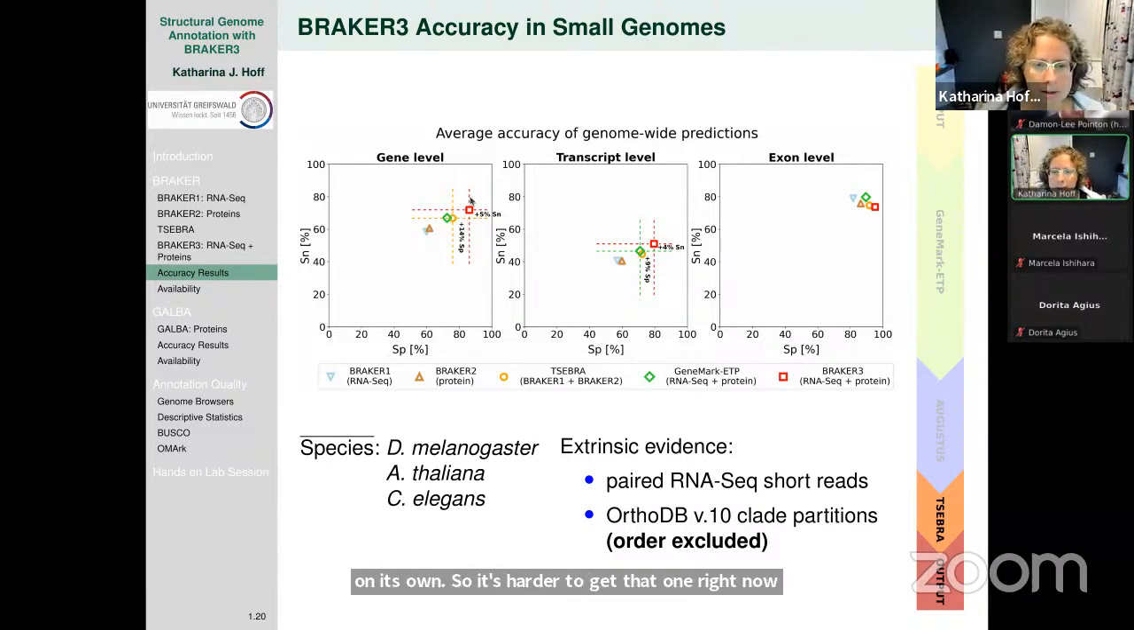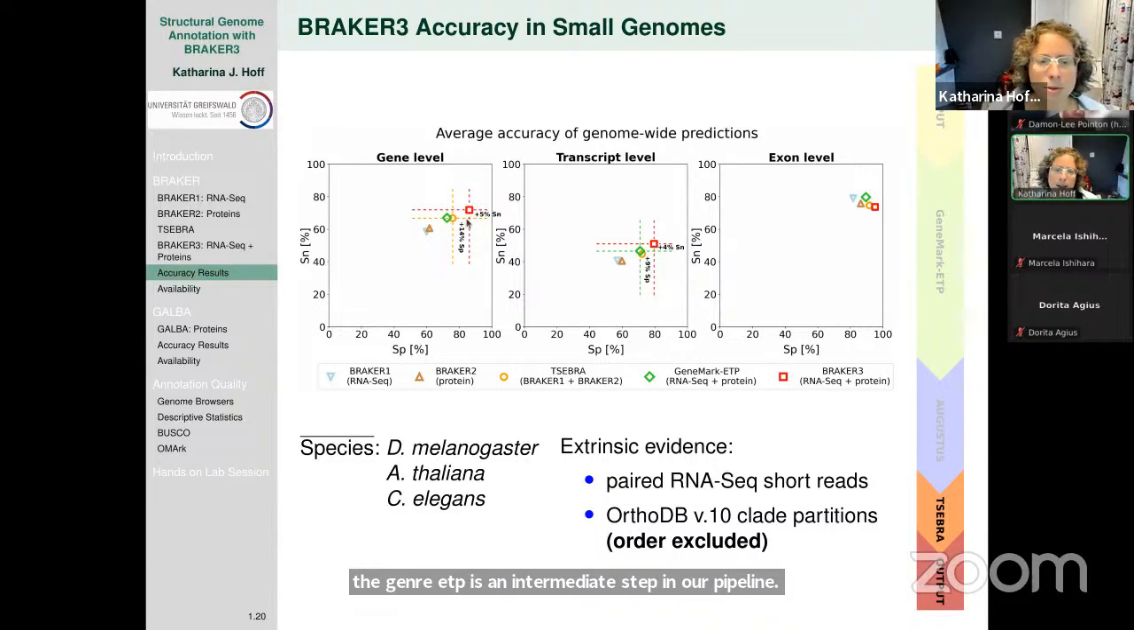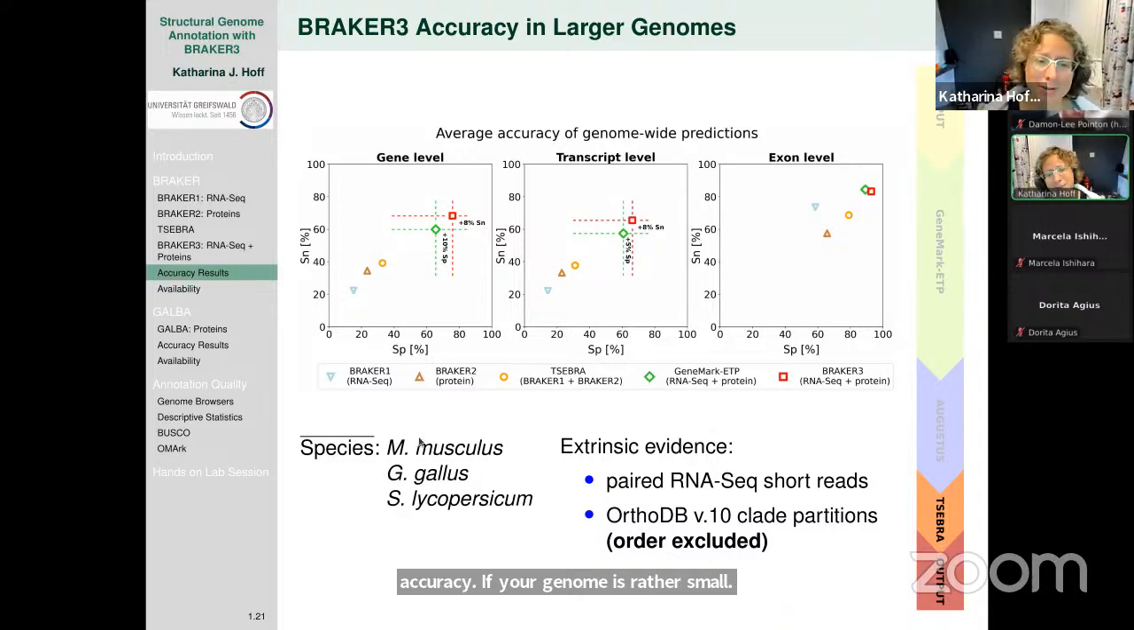Now let's focus on the gene level plot. That's possibly the most important one. And what we compare to mainly here is the GeneMark ETP, because the GeneMark ETP is an intermediate step in our pipeline. And we see that we get an improvement in specificity and sensitivity that is substantial. For the sake of completeness, we also show you BRAKER1, the light blue triangle, BRAKER2, the beige or brownish triangle, and the zebra step, the orange thing. And remember, I told you before, if BRAKER3 fails you for one reason or another, then you can resort to doing BRAKER2 and BRAKER1 with the zebra combiner step, and you also get a reasonable accuracy if your genome is rather small.